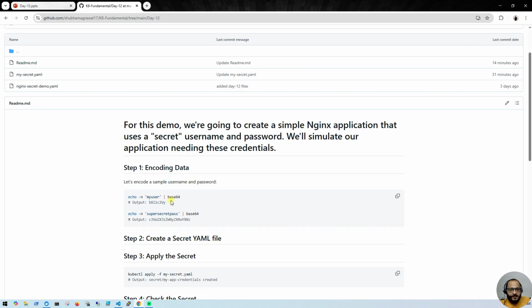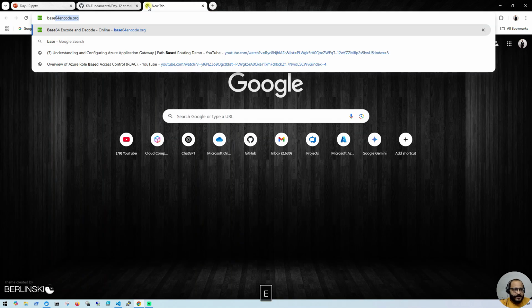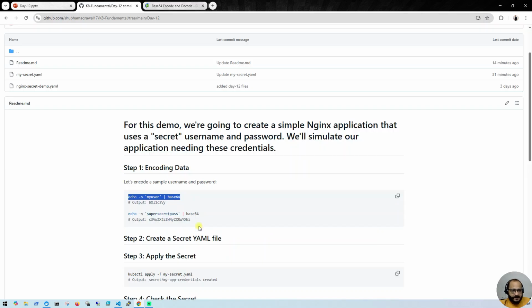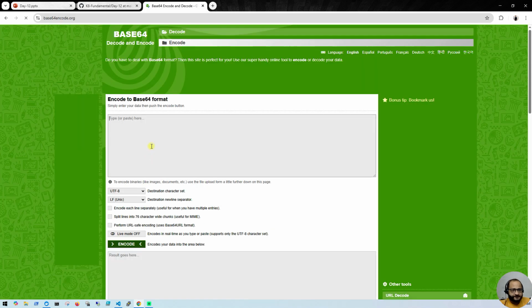If you are on a Linux terminal, you can use this format. So you can convert, or we have some online editors as well from which you can convert these. So we will use an online editor, where we have a base64 encoder. Here I will simply copy my username, which is myuser, and I will click on encode.